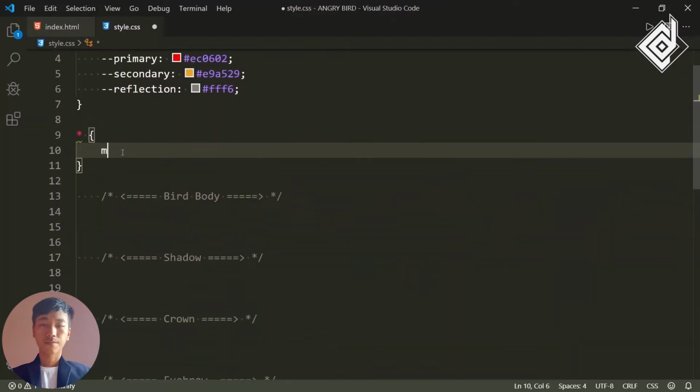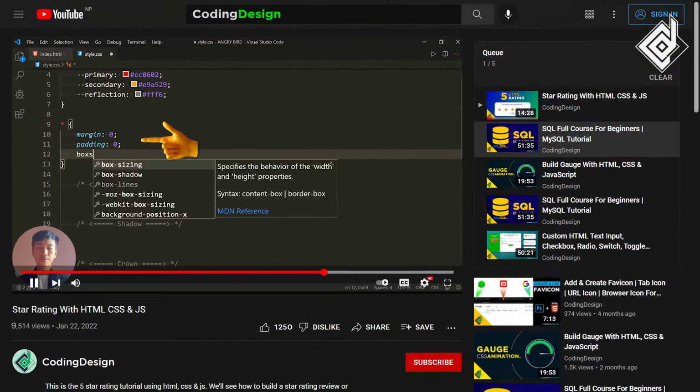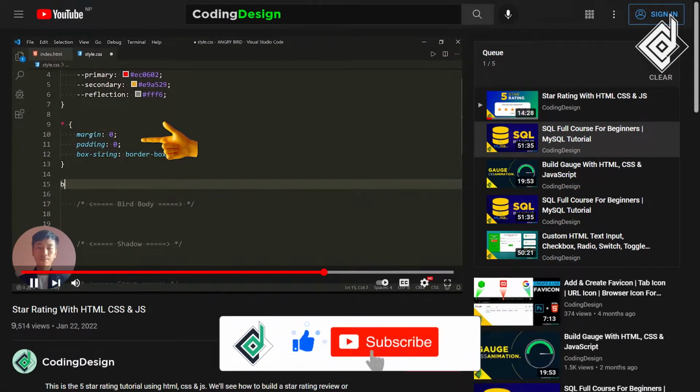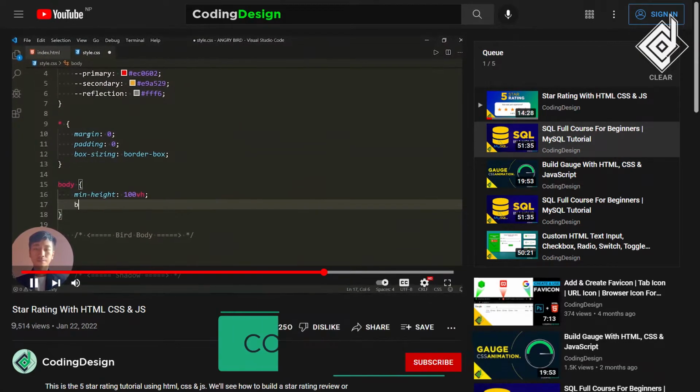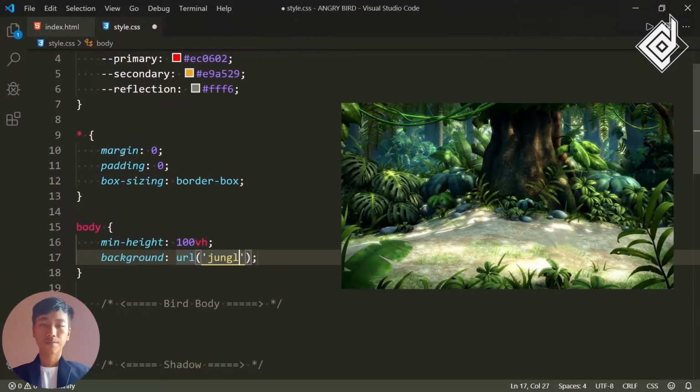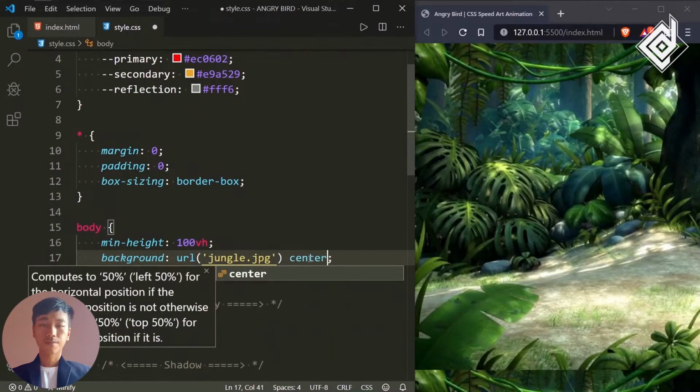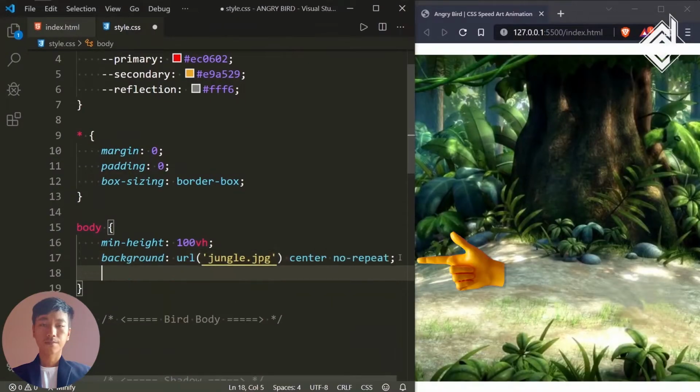And also, in order to prevent the browser's default margin and padding, let's give margin 0, padding 0, and also box-sizing into border-box. And also for the body, let's give the minimum height of 100vh, and for the background, let's give that jungle.jpg image. And also I'm using the background shorthand property.